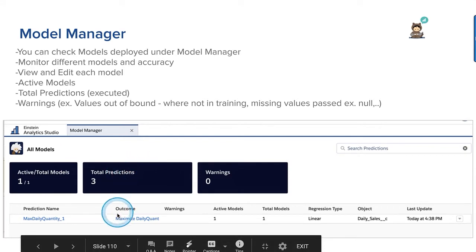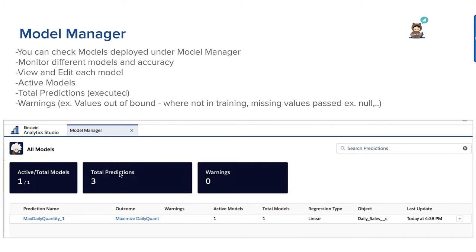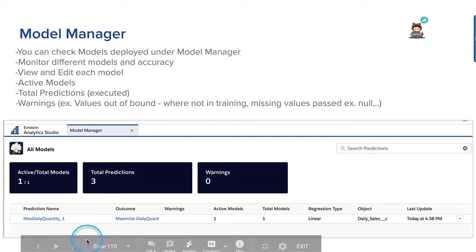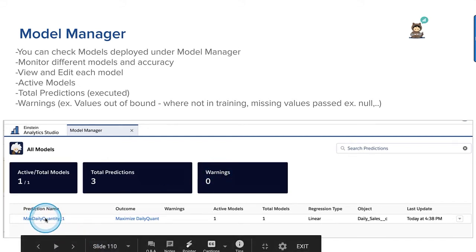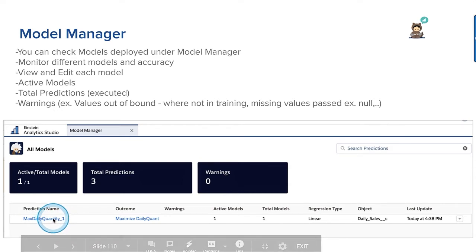That means not the number of these records, but actually the scoring of the records, how many times you've used these predictions to score records. You can see any warnings about the data, like out of bound values or missing columns or new values and so forth. And this is going to be important because you might want to edit the settings from here, not go back and redeploy the prediction. You might do some investigations or disable some of the models and so forth.